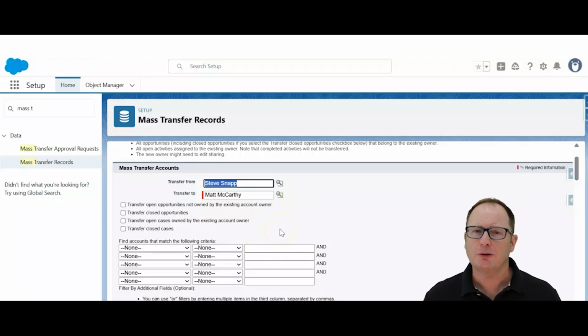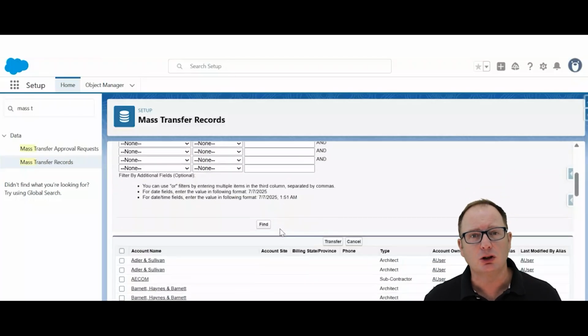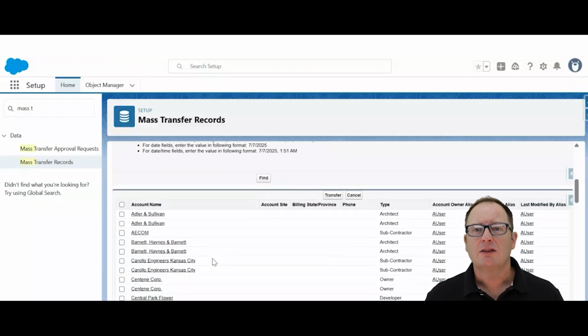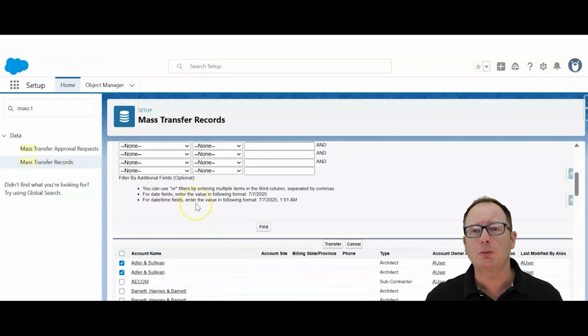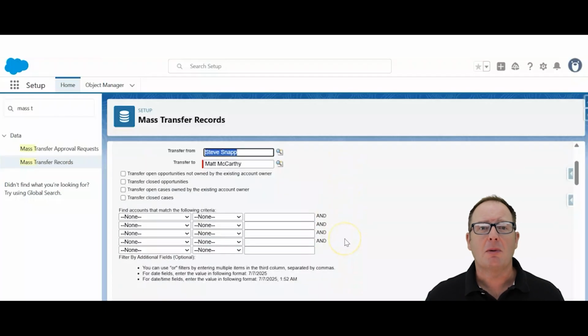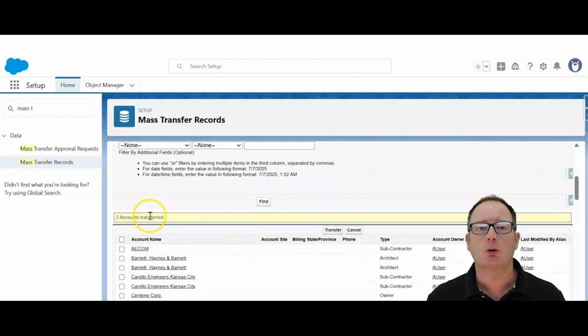Once you've carefully selected your criteria, the new owner, and transfer options, take a moment to review your selections. This action is generally irreversible without manually changing them back, so it's vital to be confident in your choices. When you're ready and confident, click the transfer button. Salesforce will then prompt you with a confirmation message, which will reiterate the number of records that will be transferred and to whom. Read this carefully, and if everything looks correct, click OK to proceed.